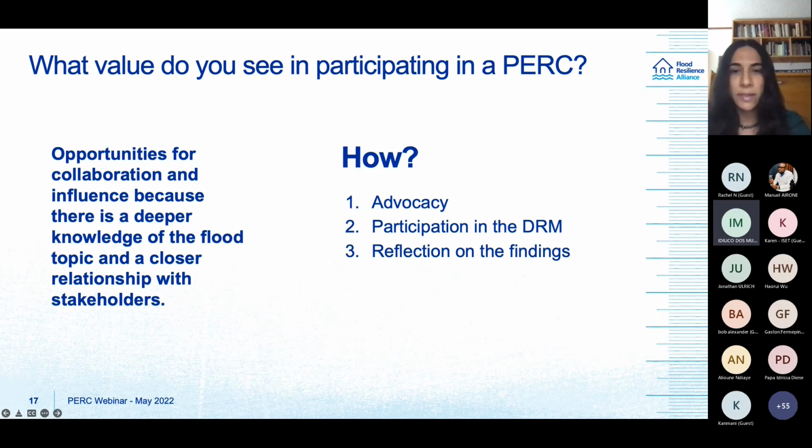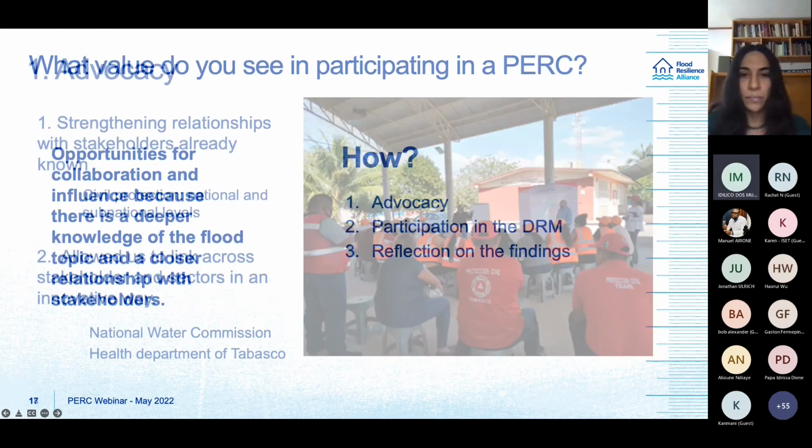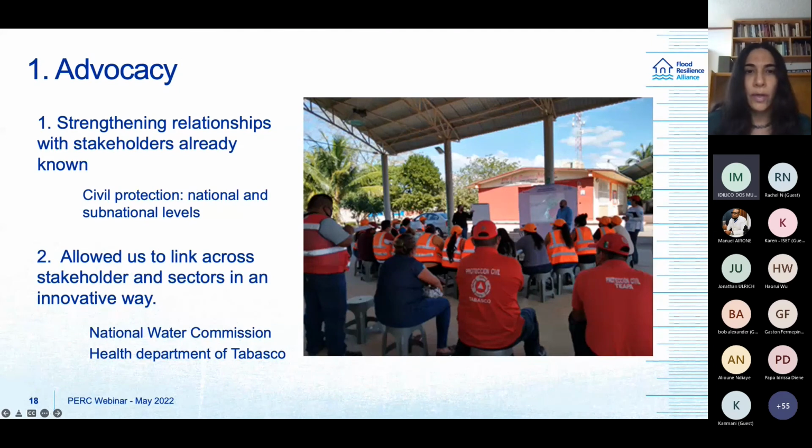Next slide, Rachel, please. Okay. In the first point, in the process of the PERC, because I want to tell you that the PERC Mexico hasn't been published, but in this process of doing the PERC, I identified two specific things. The first is strengthening relationships with stakeholders we already know, for example, civil protection at the national and subnational levels, and it also allows us to link across stakeholders and sectors in an innovative way.